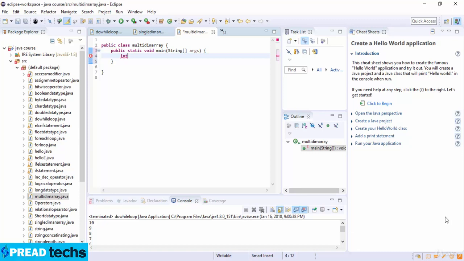Now I just write int and int here, so a is equal to, and then I just write 1 2 3, and I just close with the curly brackets, and then 4 5 6. Okay, and then here I just write 7. So this is our multi-dimensional array, which is 1 2 3, 4 5 6, and at the last 7.